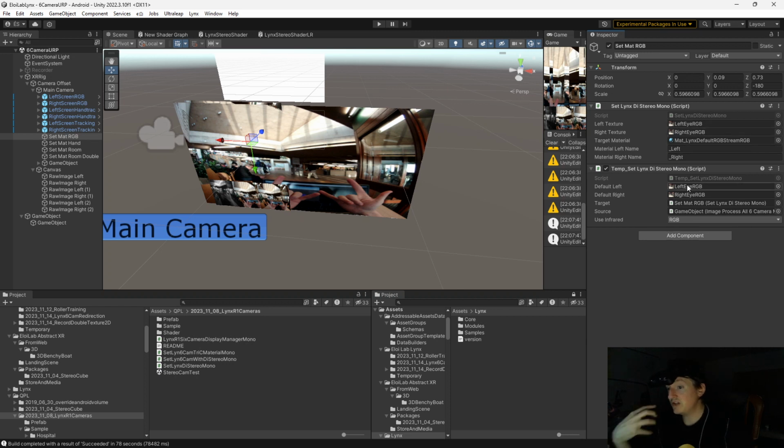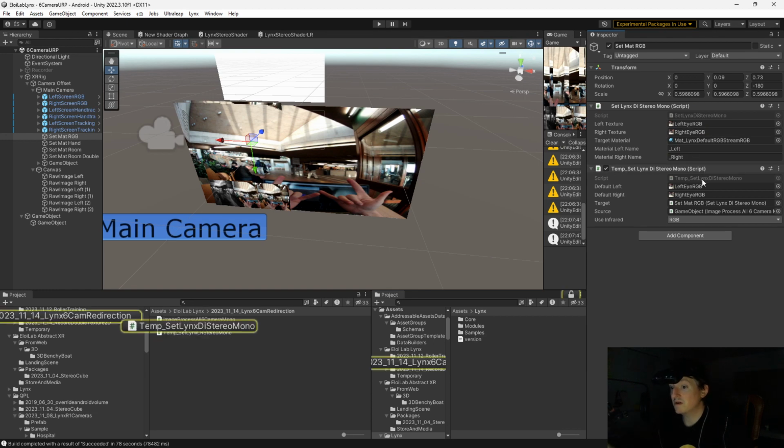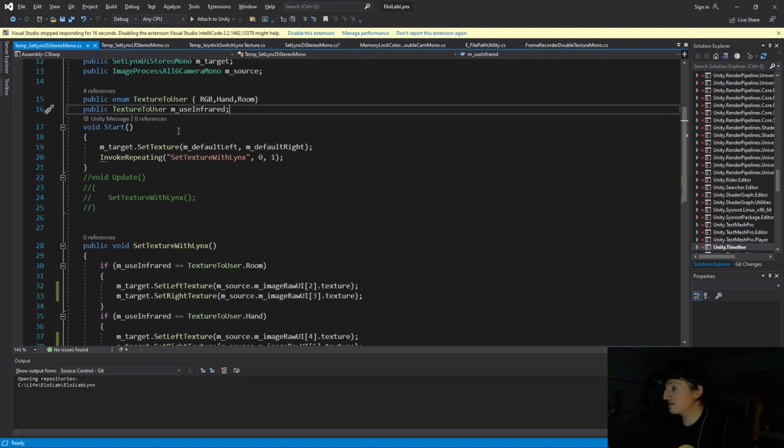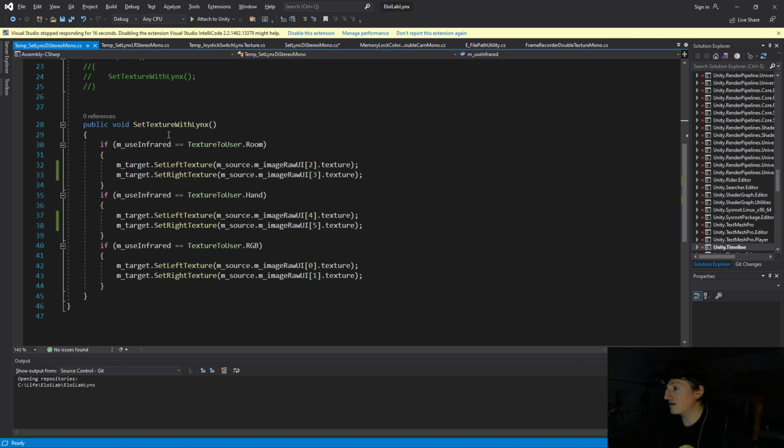But I still need to fetch it, so I have one that sets the texture because it may not be a Lynx script, and I have another one that will communicate with the Lynx SDK to fetch it. So here at start I say, okay, here is the default value if I did not find something, and here I ask for the room, the hand, or the RGB, and I fetch the texture that is the room 2 or 3, the hand 4 or 5, or the RGB 0 or 1 of the camera.